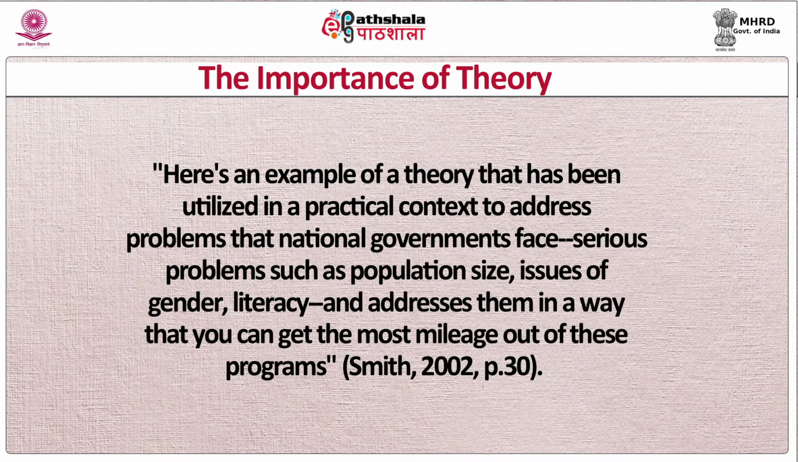As Arvind Singhal, a leading researcher on entertainment education, points out, here is an example of a theory that has been utilized in a practical context to address problems that national governments face, serious problems such as population size, issues of gender, literacy, and addresses them in a way that you can get the most mileage out of these programs, as per Smith in 2002.